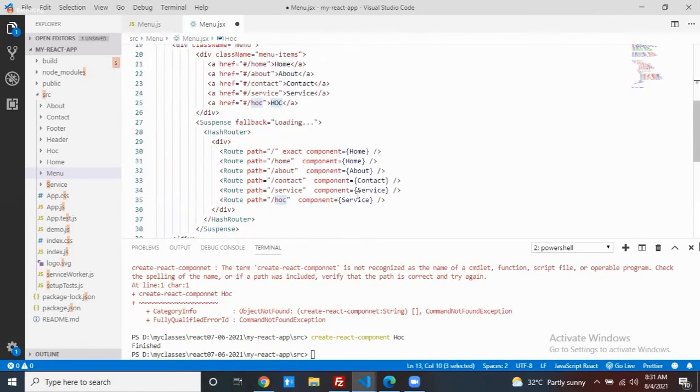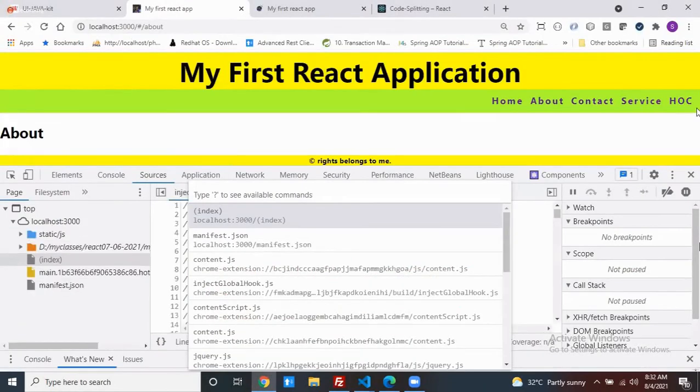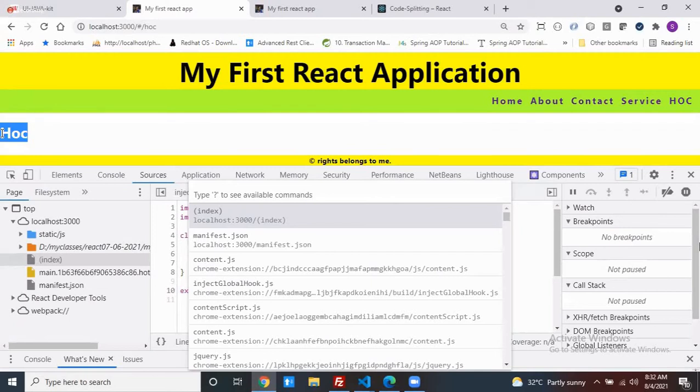Now come here. Can we add the component here? HOC. Now if I refresh the page, see, yes, my component loaded.